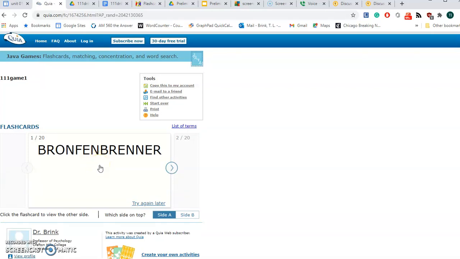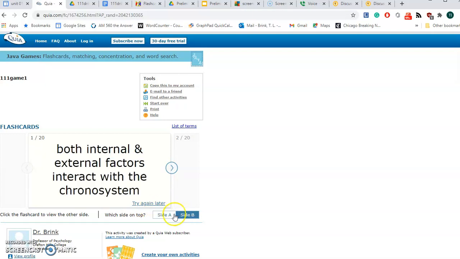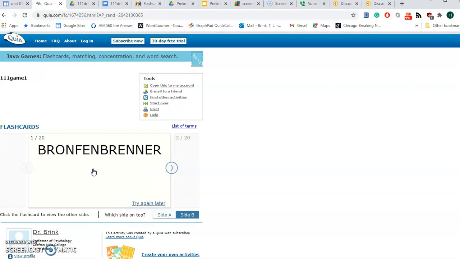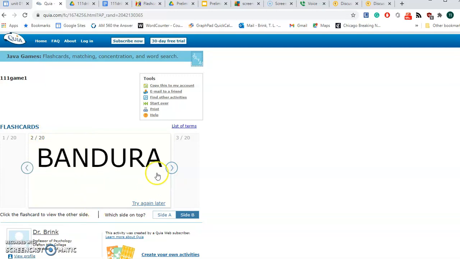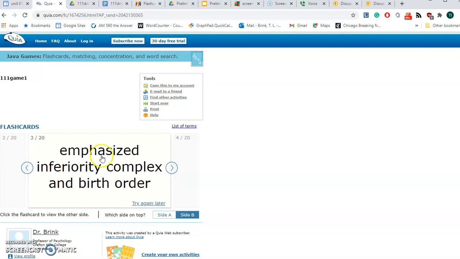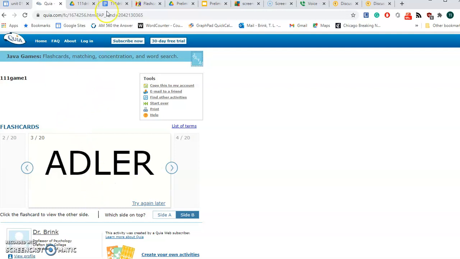So let's see. Let's put the other side of the card on top here. Here we got 20 cards. Both internal and external factors interact with the chrono system. Who said that? Click on it. Bronfenbrenner. Click on the arrow to advance to the next card. The social learning from modeling. Who said that? That was Bandura. Let's go on to the next one. Who emphasized inferiority complex and birth order? Could that be Adler? Yes, it was Adler.